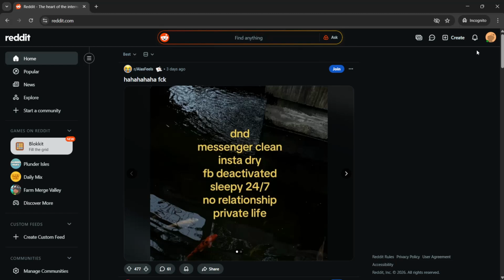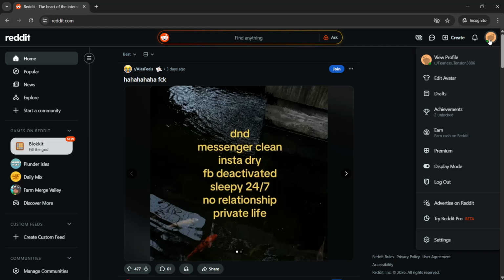Once you're on Reddit, look to the top right corner of the page for your profile icon. It's the small circular avatar that represents your account. Click that icon to open your account menu. This menu gives you quick access to your profile and settings.